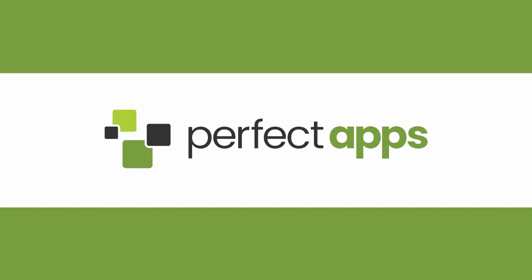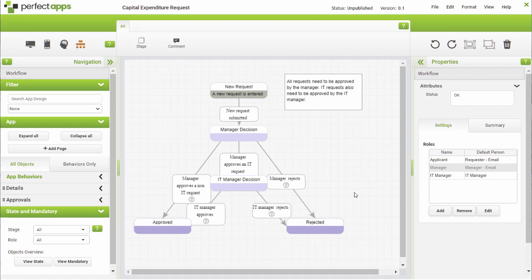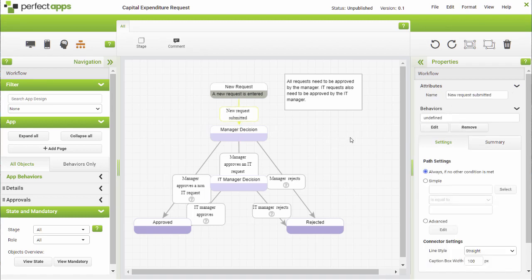Sending a notification to the next person or people involved in the process is an important step. These notifications, defined on the pathways between stages, will be triggered when an instance transitions between them. The workflow path that we want to work with needs to be selected. The path is highlighted in yellow, and its properties will be visible in the Properties panel on the right.